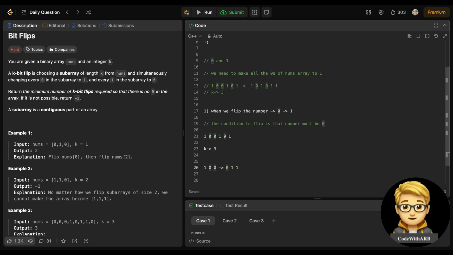So do we need to flip it? If this 1 is ultimately flipping to 0, why will I do this? There's no point in that, right? After all, this 0 becomes 1, but this 1 becomes 0 now, and we want each and every 0 of the nums to be 1. So there is no need to do this, right?